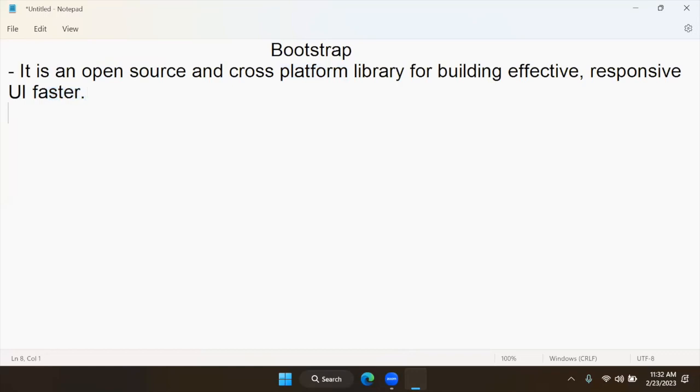Why is it faster? Because here you don't need to write everything. It is already written for you. You have to just use it where you want. If you want to apply some effects, you don't need to write the effects manually. The effects are already written for you. You have to just use it.